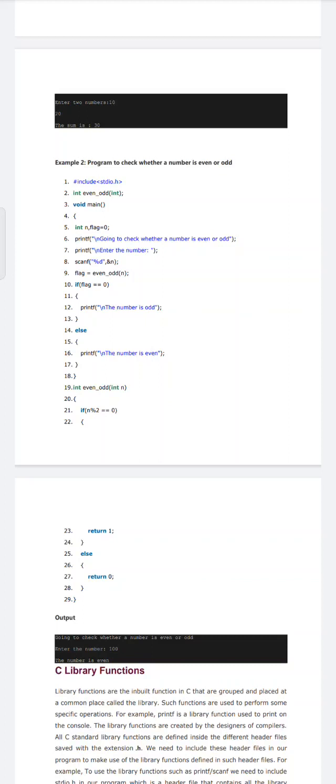If flag is equal to 0, it means the number is odd, and the result of the function will be shown here; else the number is even. How is the flag value decided? The definition of the evenodd function gives the value stored in the flag variable. There is only one formula.